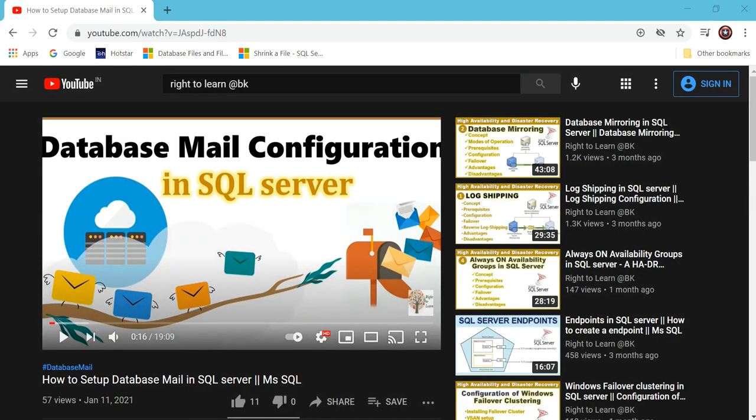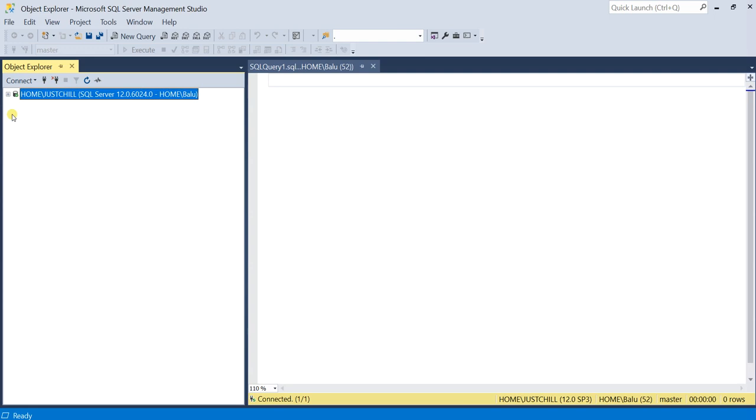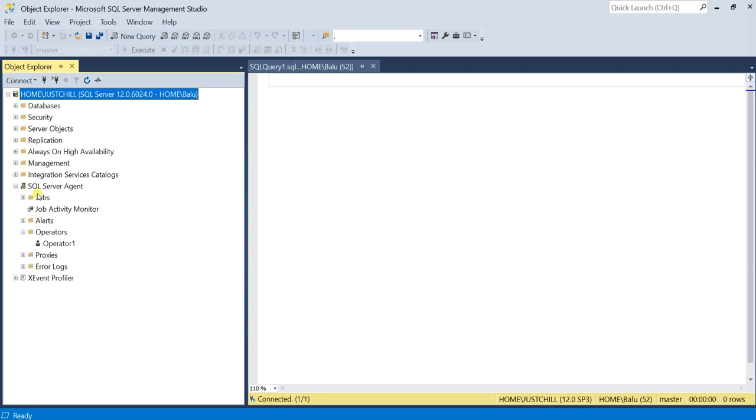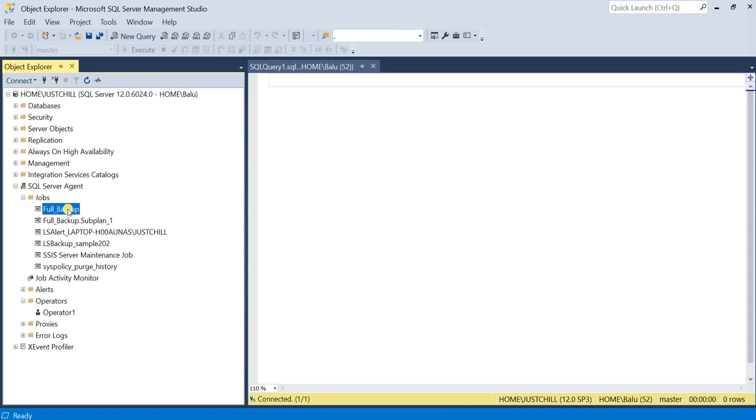Okay. So what is this email notification? Let me show you the demo before I explain the concept. So here I have a full backup job of one of the databases. If this job fails, I need to get an email notification. In real time, it is not possible to check every server for which jobs succeed and which jobs fail. So we need to get a notification of which job is failing and which job is succeeding. So here I have set up a notification.